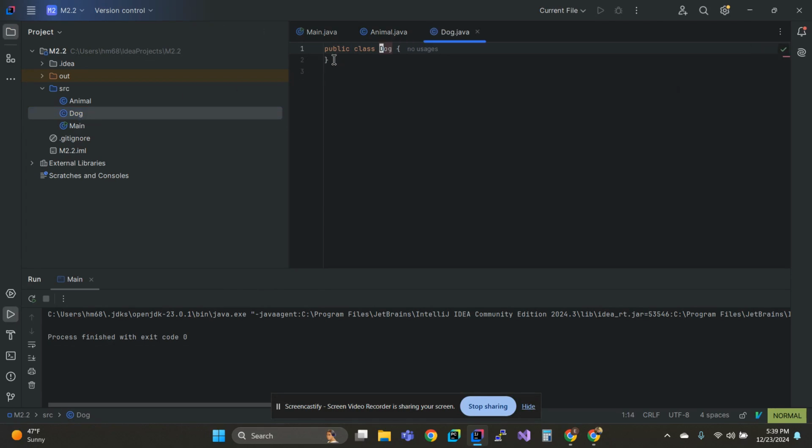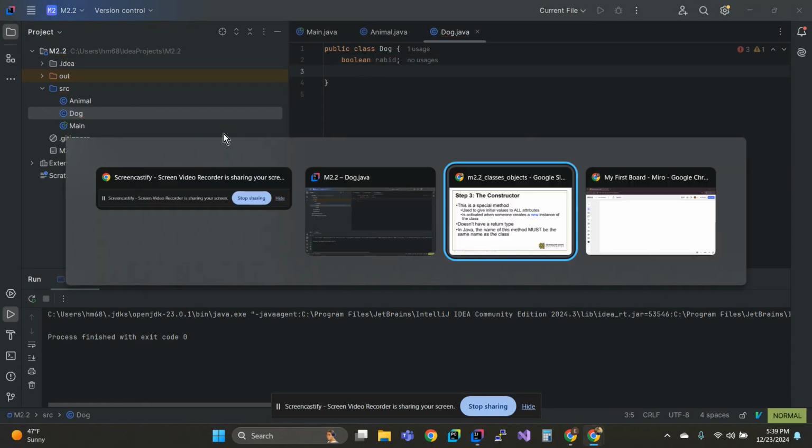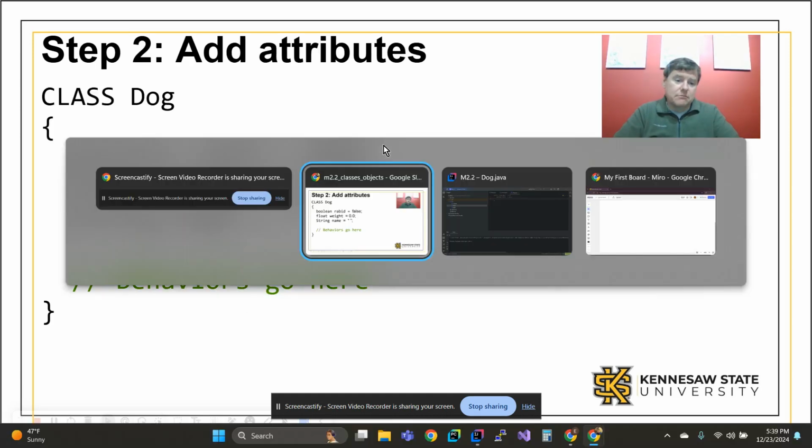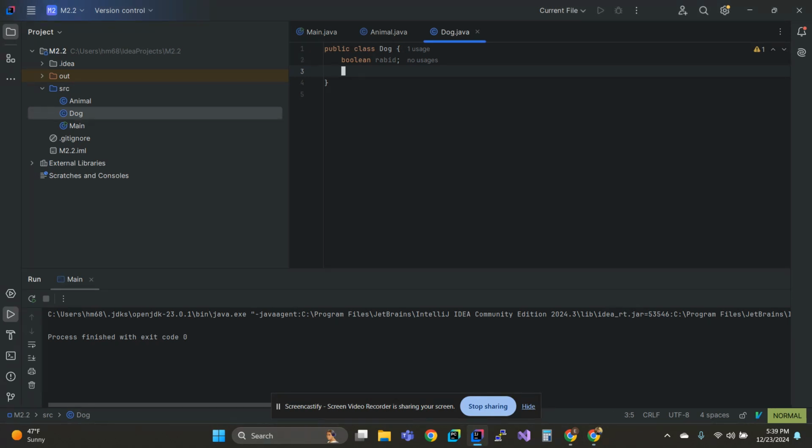So our class dog, as we said, has a boolean, which is rabid. There's a semicolon missing at the end there. It also has a, what was it, an age and a height? Is that the crazy things we came up with here? Weight and name. I was close. All right, so we have float weight, which was equal to 0.0, and we have string name, which was equal to double quote, double quote.